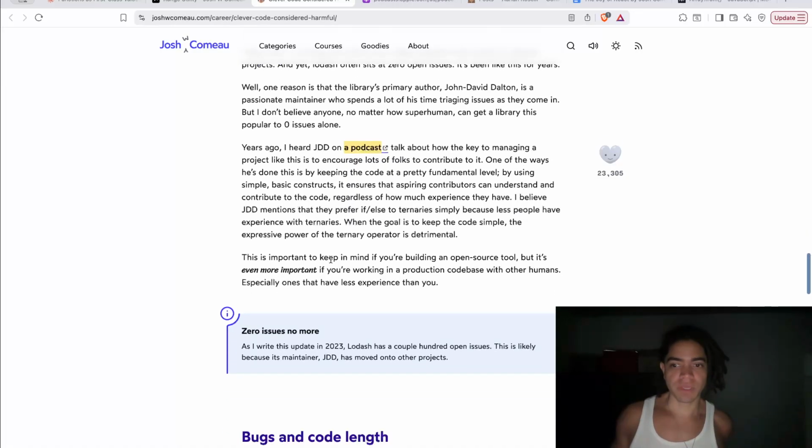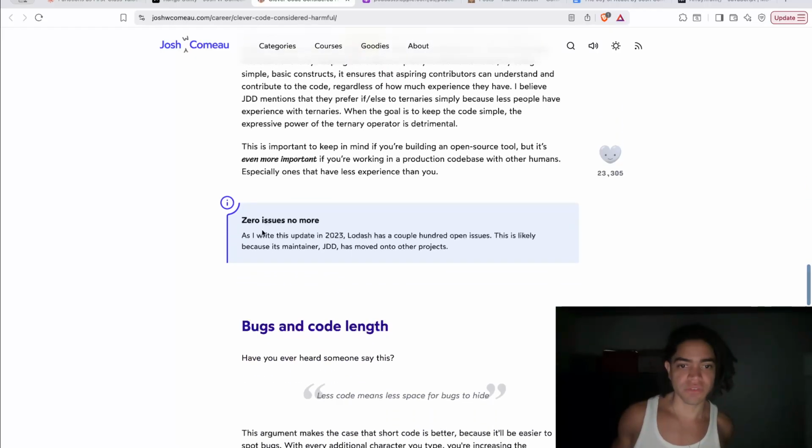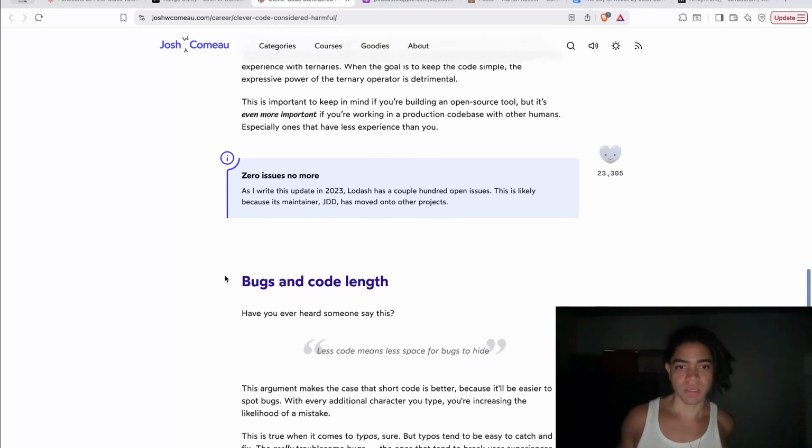This is important to keep in mind if you're building an open source tool, but it is even more important if you're working in a production code base with other humans, especially ones that have less experience than you. As I write this update in 2023, Lodash has a couple hundred open issues. This is likely because its maintainer has moved on to other projects.